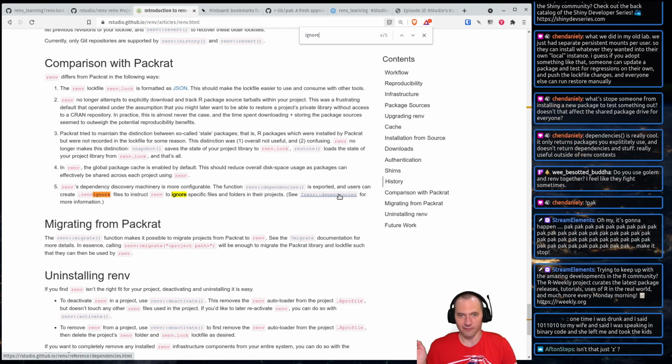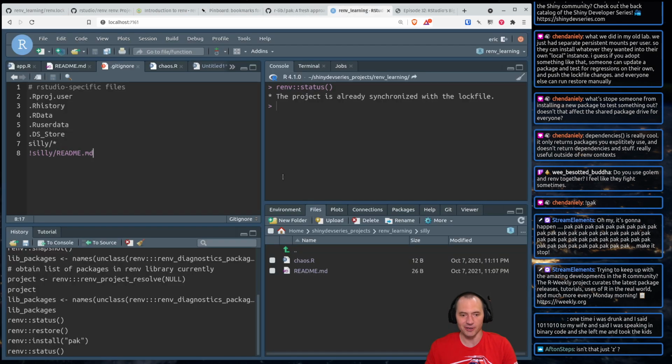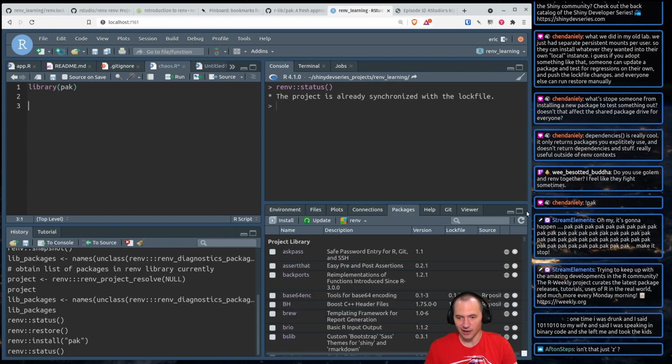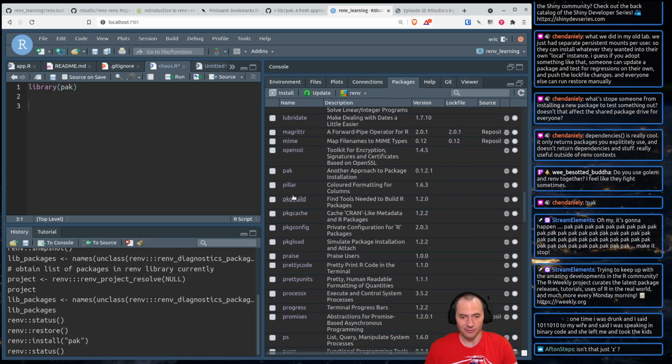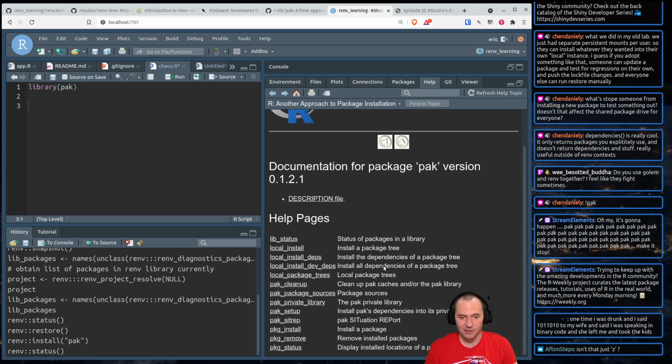Again, these are all kind of like my random tips about renv. I'm not sure if I have real order here, but they're all just coming to me as I go. Time for pak. I have never used pak before. I've heard of it, obviously. It's hard not to hear about it in our streamer group, but I'm going to start looking at how this works.